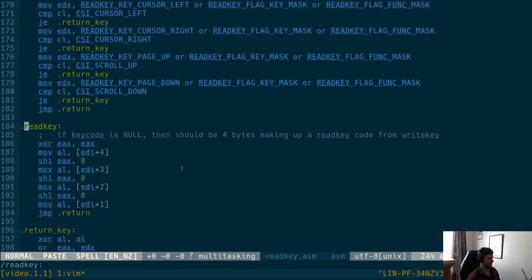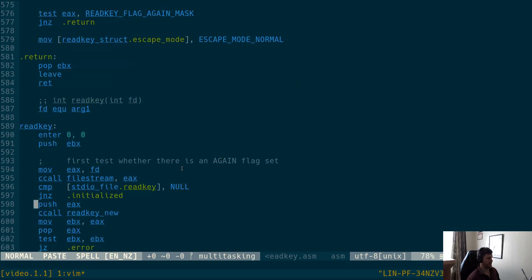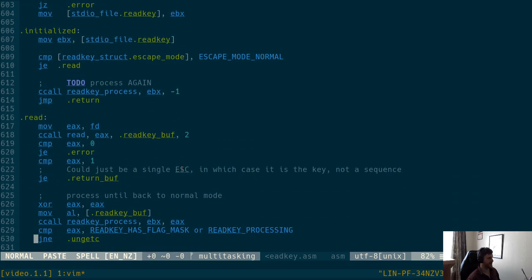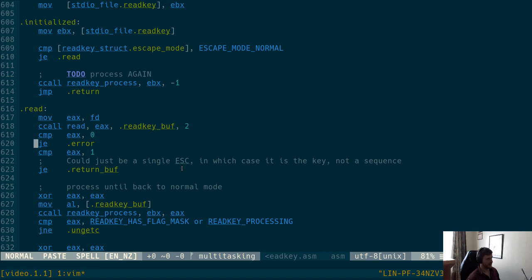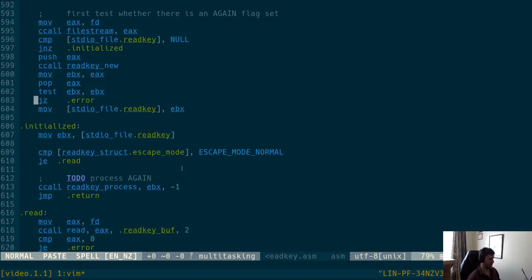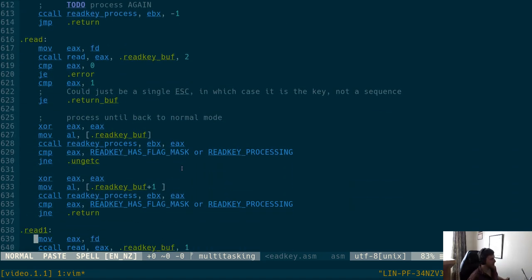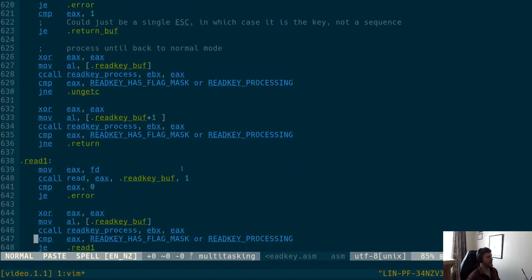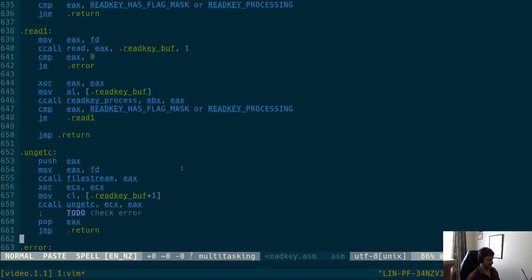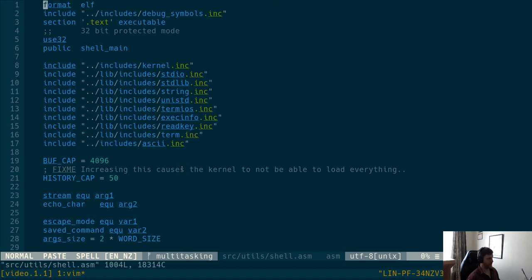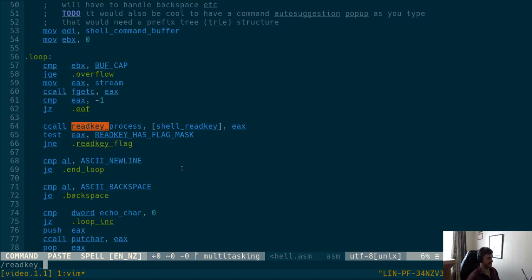So the read key now reads from a file descriptor, and it handles the escaping and all that stuff. Not everything uses it, so potentially I still need to clean up some stuff like the source equals show. This still does it like it'll get a character and then it'll read from that character.